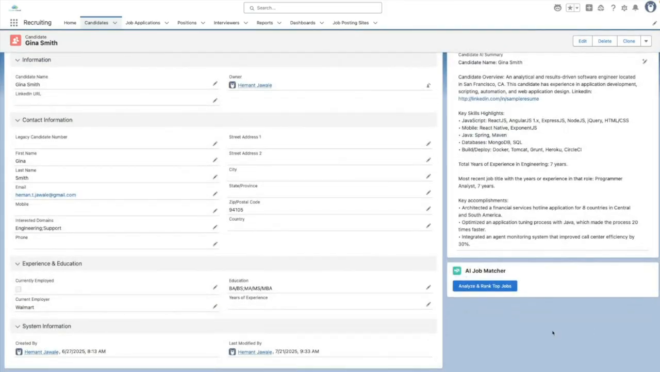this particular automation. So now we see this component here called the AI job matcher, and there's a button here for analyze and ranking top jobs. This is actually a Lightning Web component that when clicked, can orchestrate all the AI automations behind the scenes. So I'll show you how this works and then also how we built it behind the scenes. I'll go ahead and click this button.